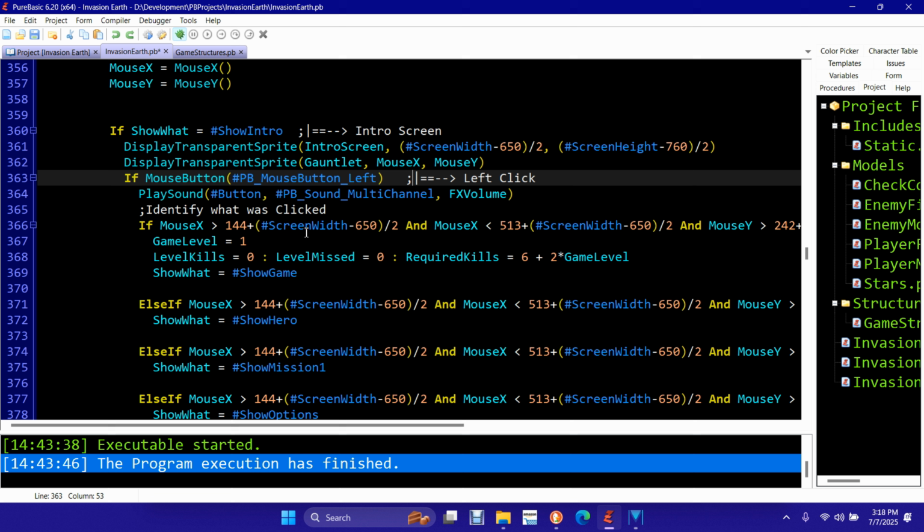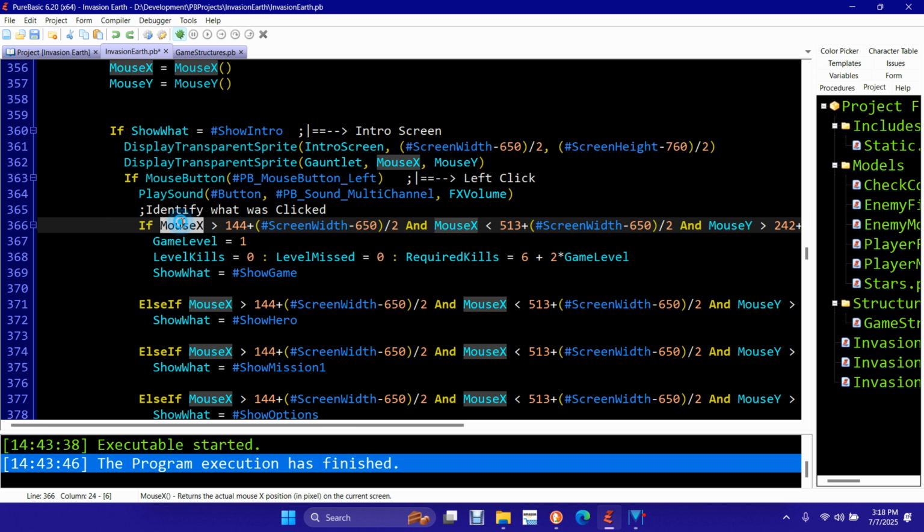And then we're also using our FX volume. So then we are tracking the mouse on our screen. So if the mouse is on the first bar and we know you've clicked the left mouse button, then what are we going to do? We're going to flip you to show the game. Then we're going to show you the hero.